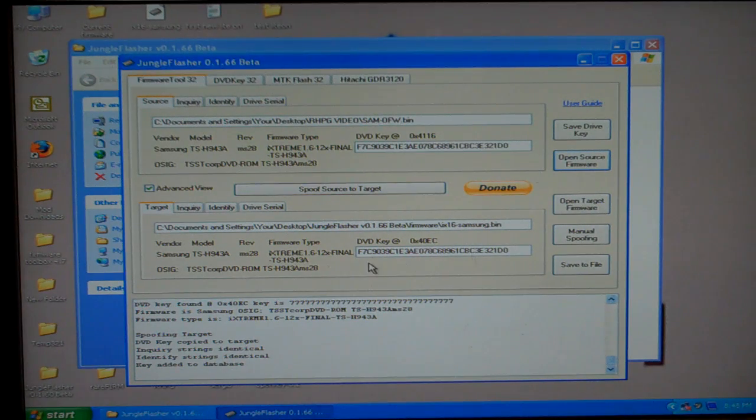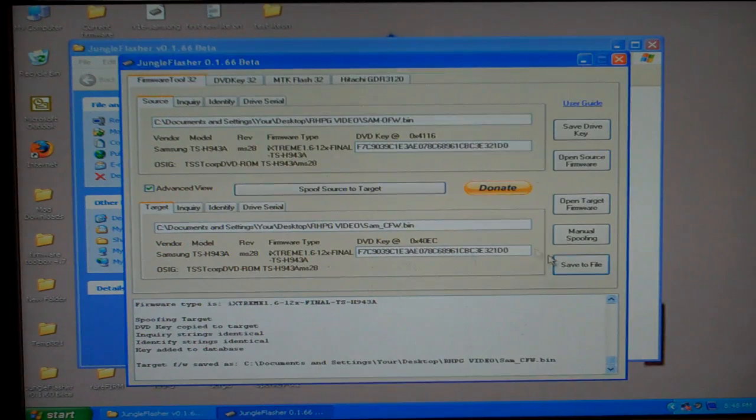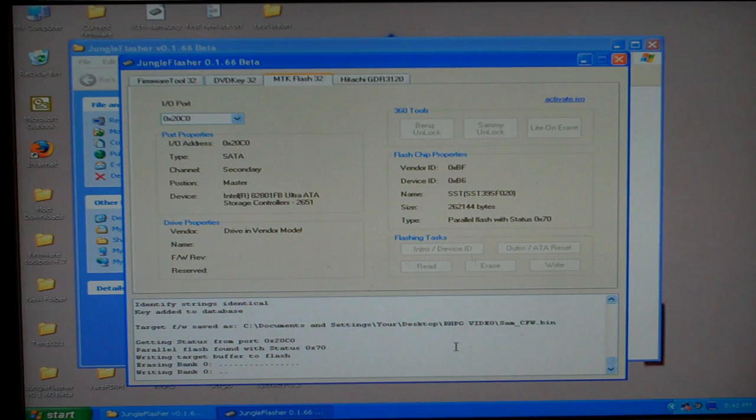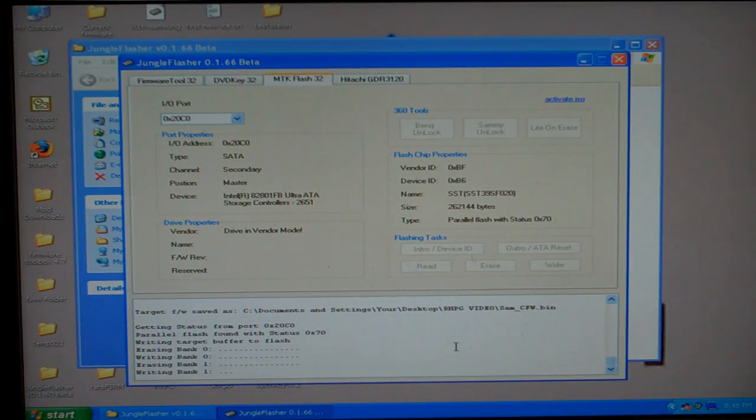There's the key, good key. It's already spoofed for me. Now I'm going to hit save the file. And I saved it there. And now all I need to do now is write. As you can see, it takes a little bit of time to do this.